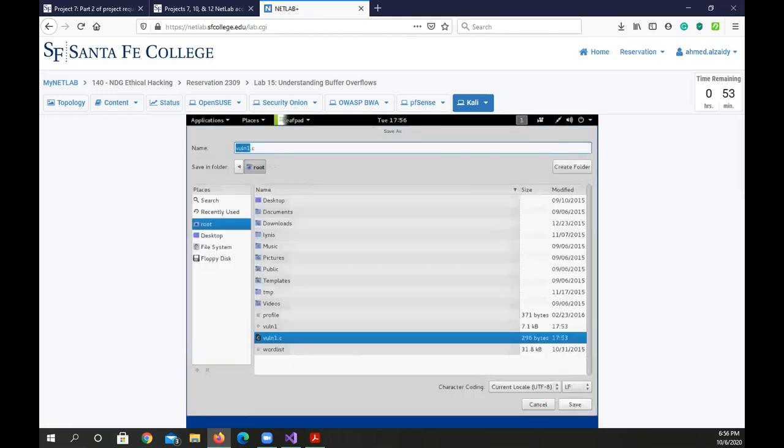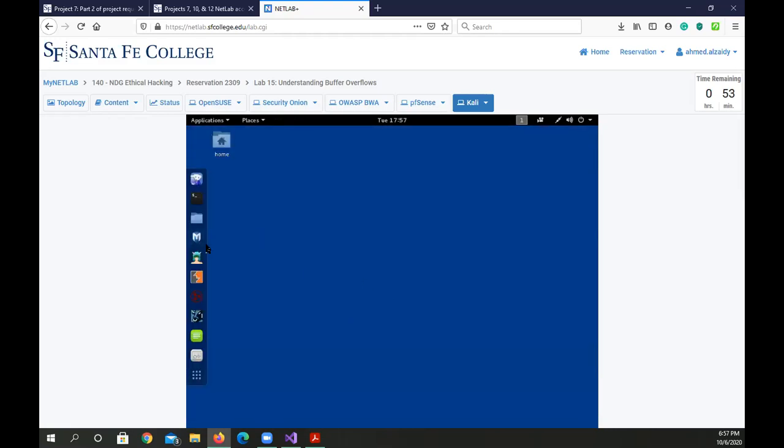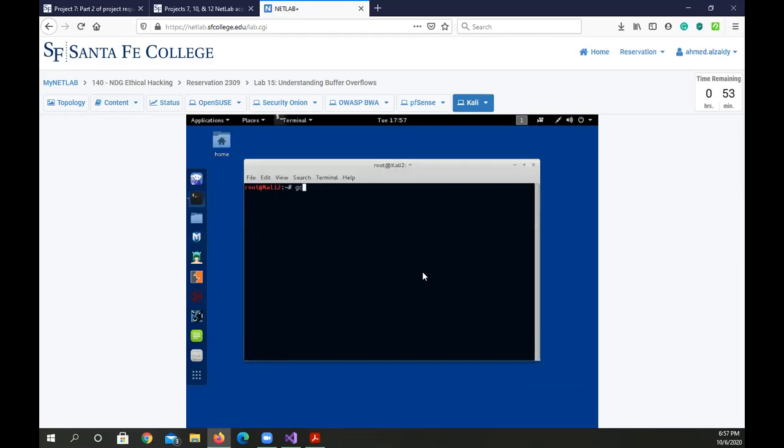File, save as, fixed, save, close it, run terminal, GCC, fixed, C, -o, fixed, and .c.